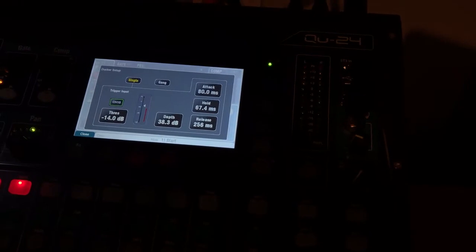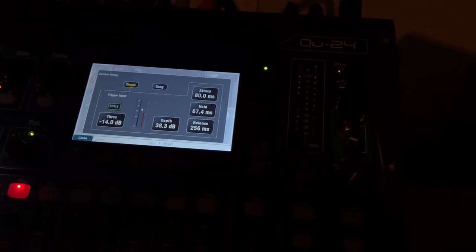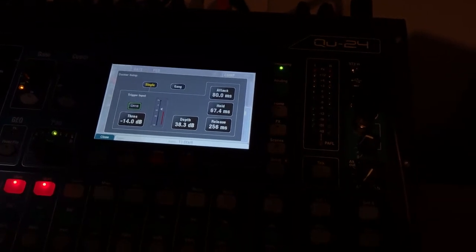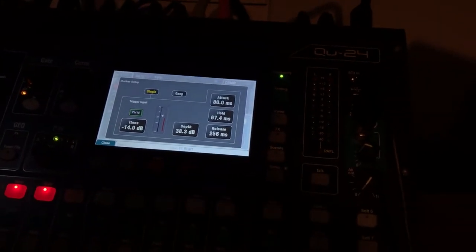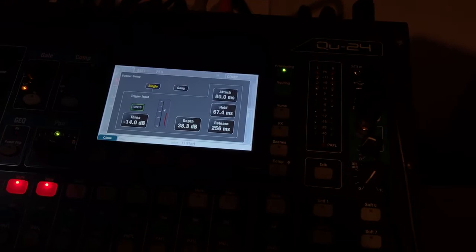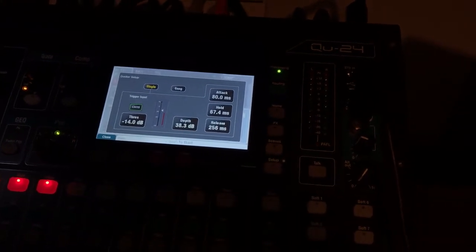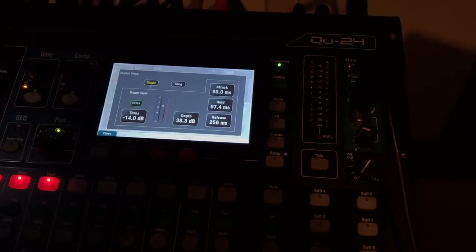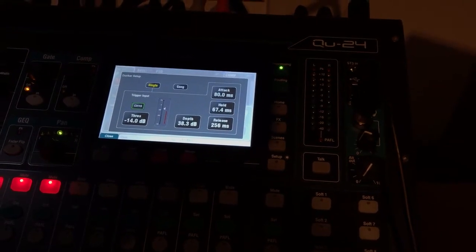Attack, hold, release, those are your timings. Attack is how long it takes for the ducker to reach its peak. Hold is how long the peak is held, and then release is the release of that peak to when it returns back to the unducked level, I guess you would say.